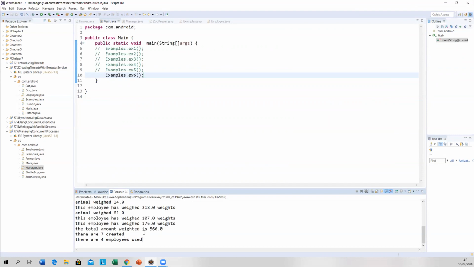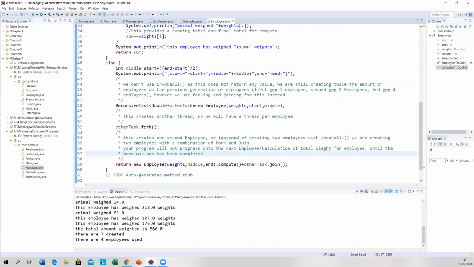I don't know what else to say. That's it. Okay. So the only extra thing in here is instead of using invoke all, we're using other tasking and forking. We have to be careful with saying that.